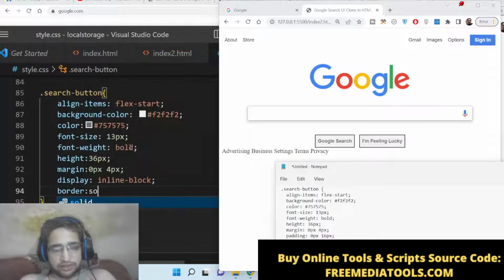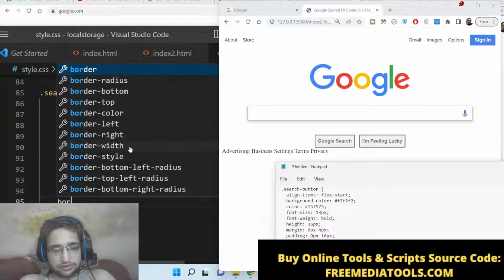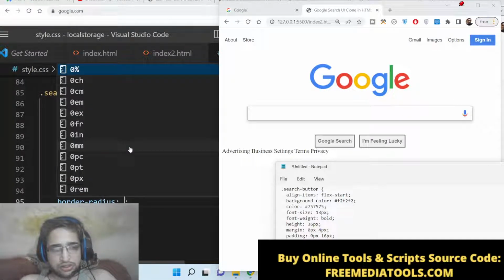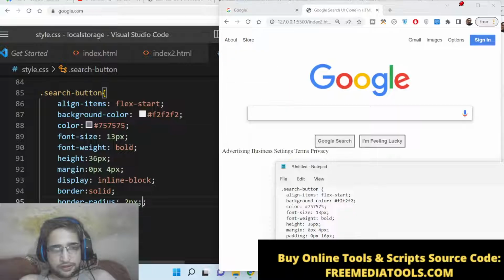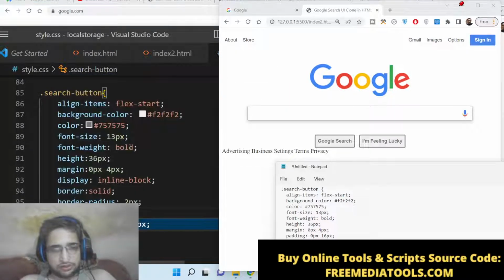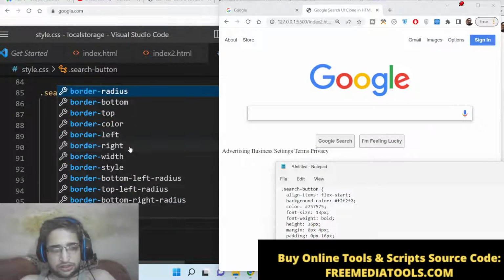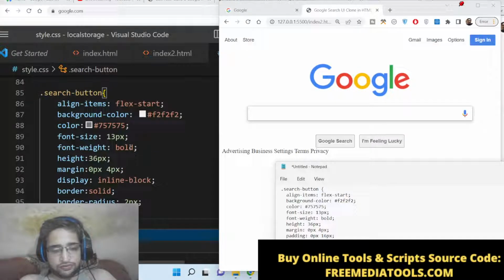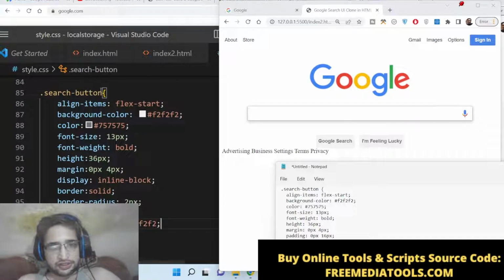And then we will be giving a border of solid. Border radius will be 2 pixel just to make it round. Border width to be 1 pixel. Then border color F2, F2, F2. So now exactly you can see the Google search button is now ready.